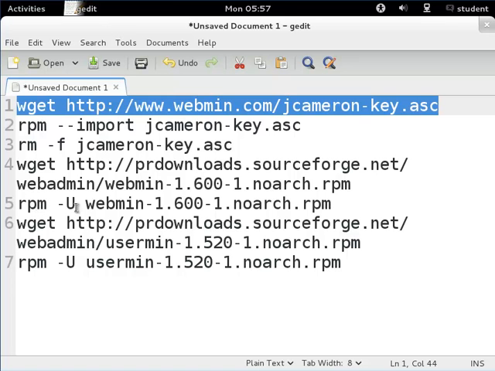It's rpm space -U space webmin-1.600-1.noarch.rpm, and this upgrades and installs it. So if it wasn't already there, it installs it. If it was already there, it installs it to this version. And then we need to download another one.